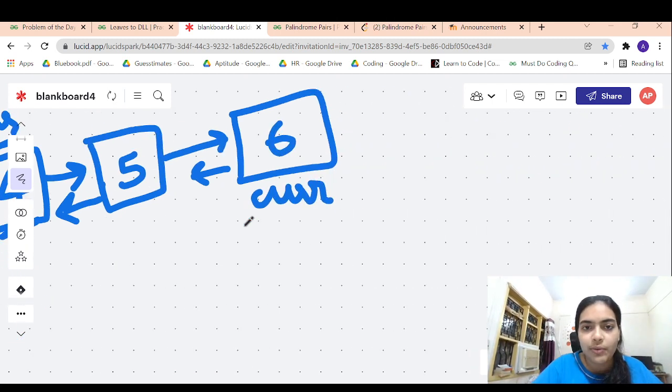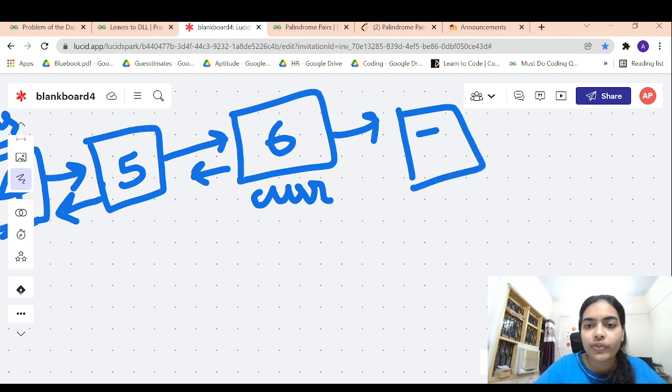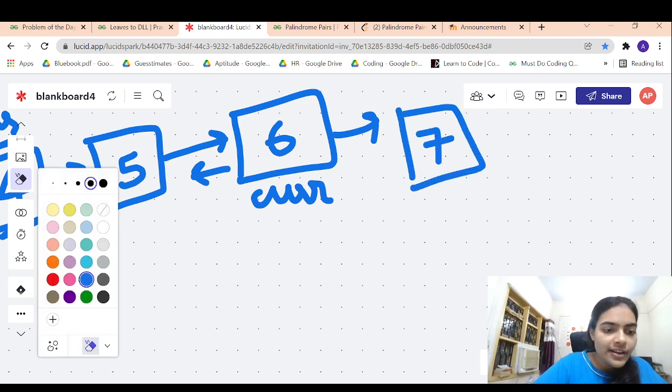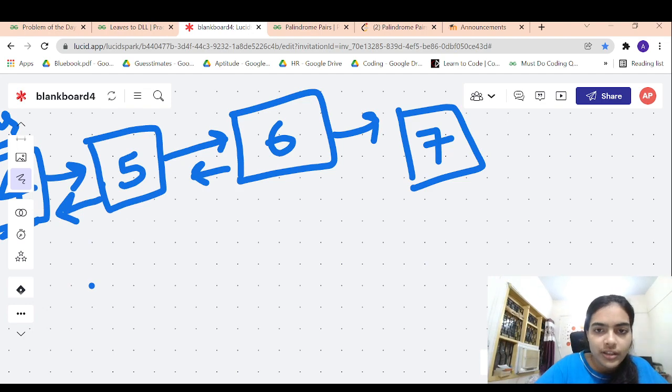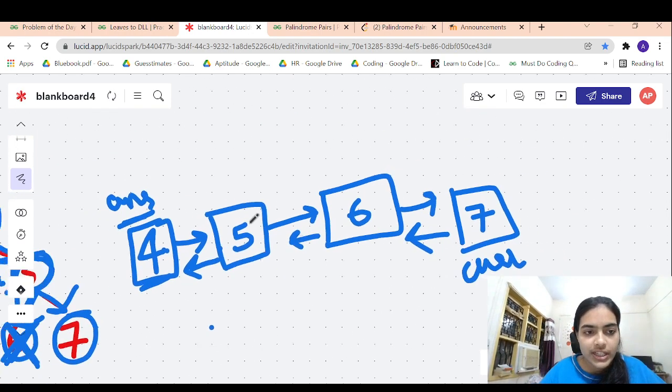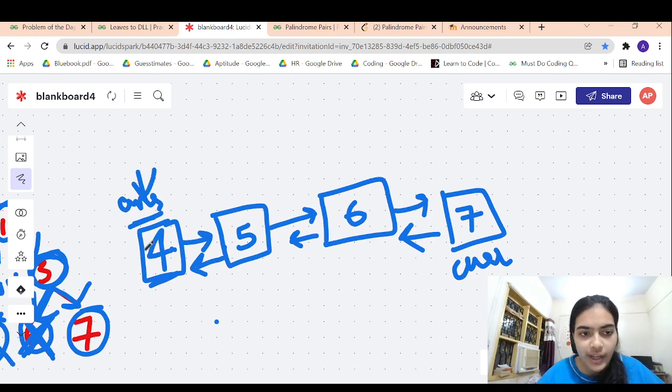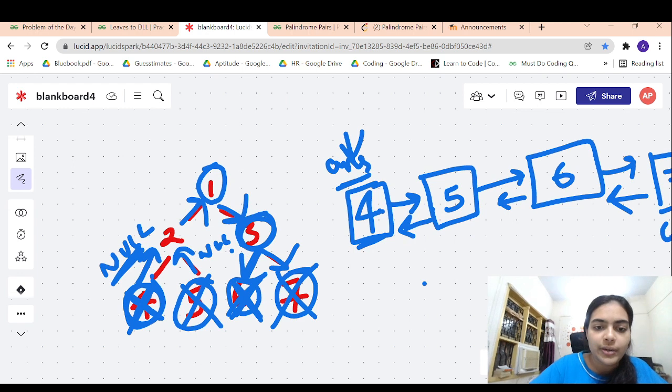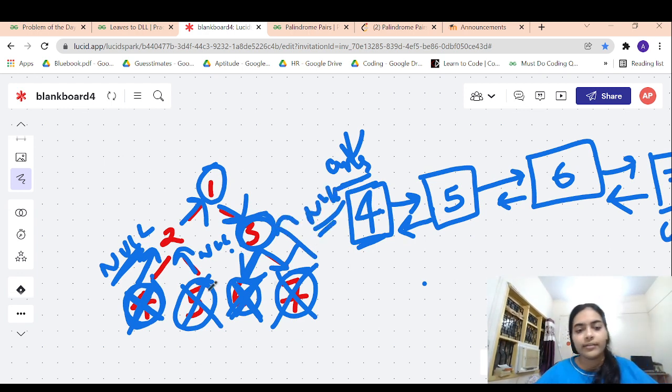Again we do the same thing we did. We make the right of current equal to 7, and to this node we make the left equal to current. After that we shift the current. Okay, so this is the doubly linked list and answer is pointing to the head. So this is the doubly linked list which we wanted. Okay, and then we'll remove this node by sending a null back to the function. So now the work is done.